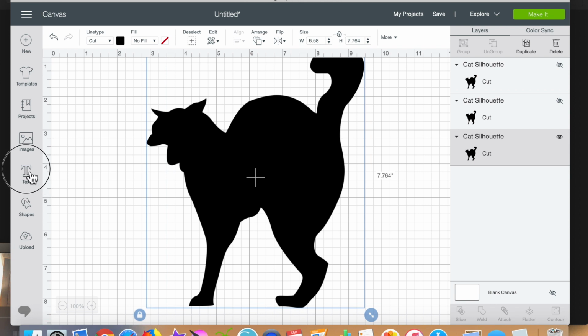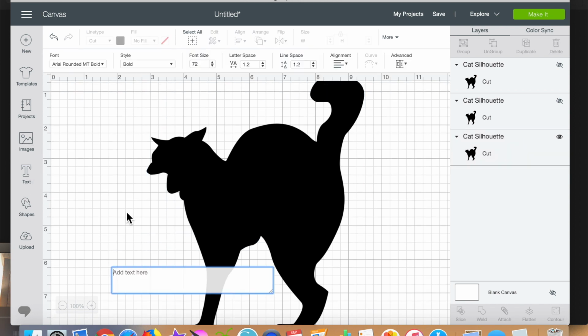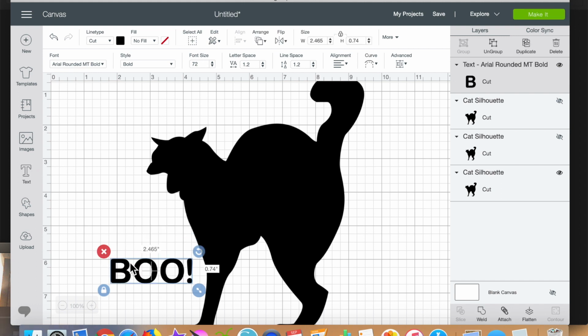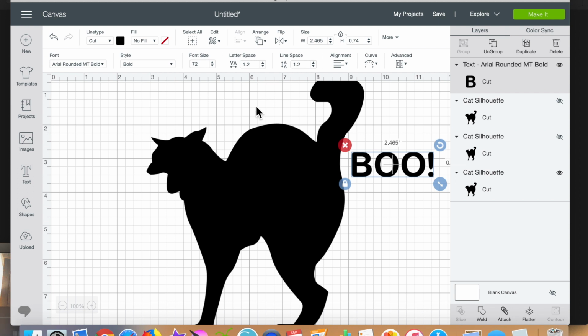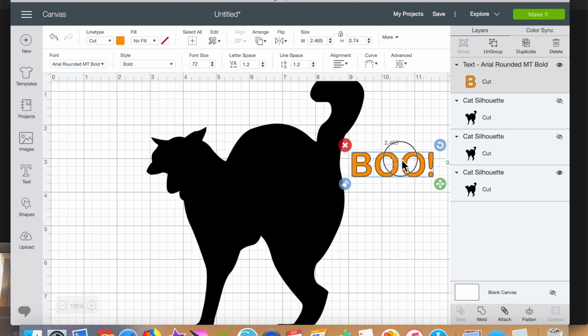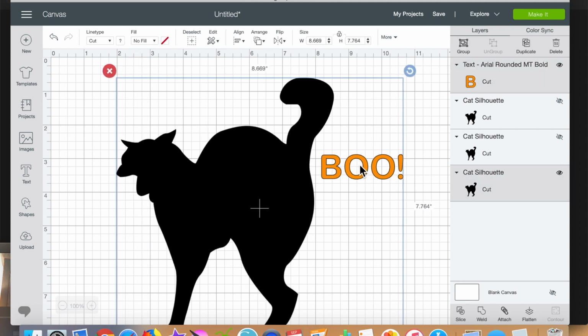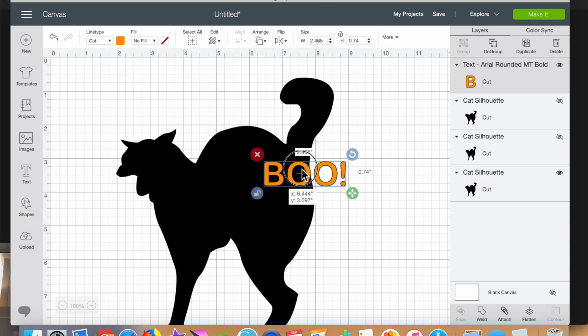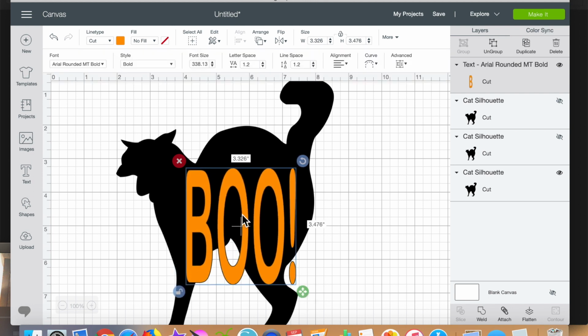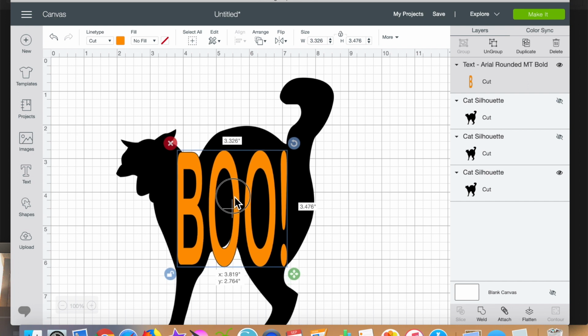And let's get some text. We're going to say boo. Let's bring this over here. We'll make it orange so we can see it. I'm going to unlock this as well, and I'm going to manipulate it kind of to the size I want to use.